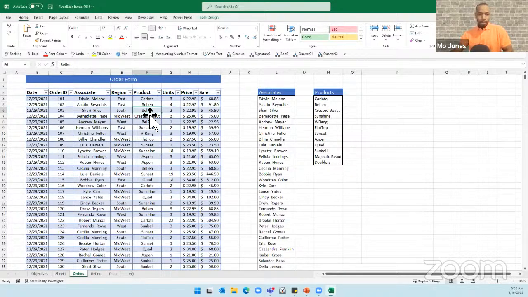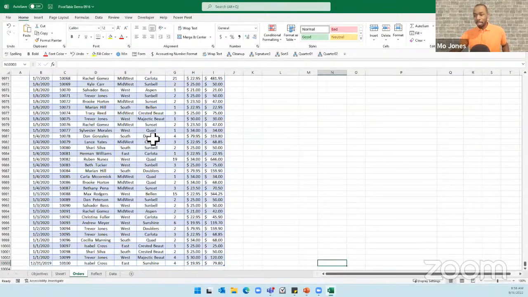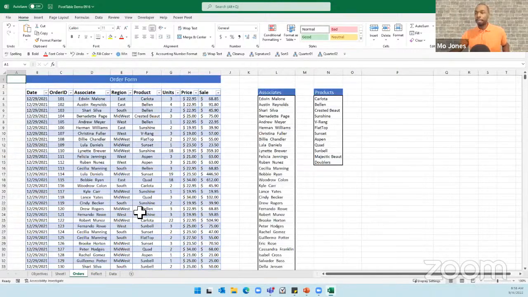Yes, lots of data, all the way down to row 10,003. I said 1003, but this is down to row 10,003. Press Control Home to go back to the top here. All right, and so here we go.